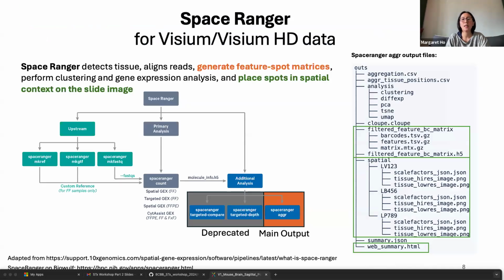Okay, so after the image and sequencing data is collected, it gets pre-processed in a software pipeline called Space Ranger, which is provided by 10x Genomics. If you've worked with single-cell RNA-seq data, it's very similar to Cell Ranger. The purpose of Space Ranger is to detect the tissue, place the spots in the spatial context on the slide image, align the reads to the reference transcriptome, and then generate feature spot count matrices. So that'll be the genes versus spot count matrix.